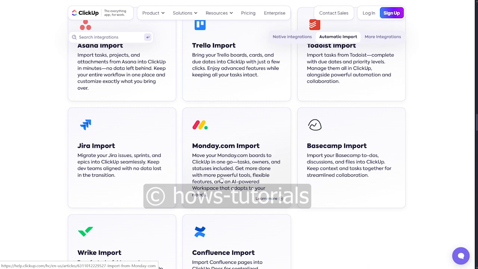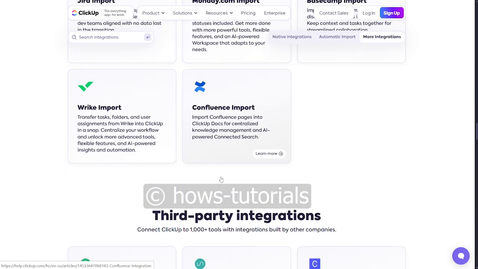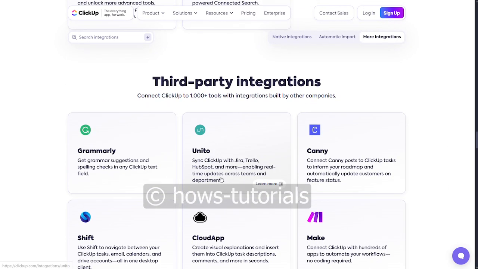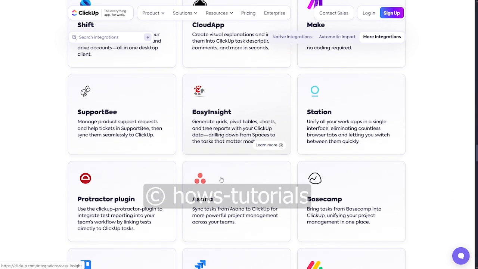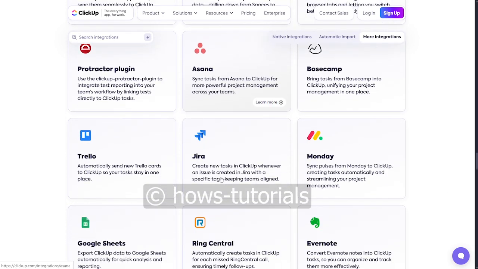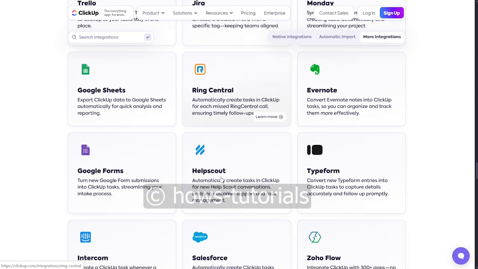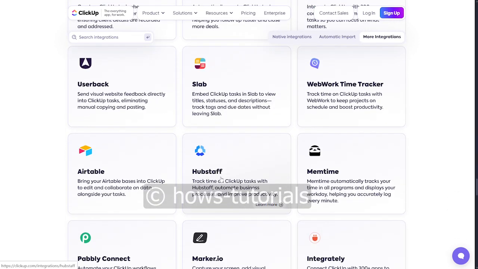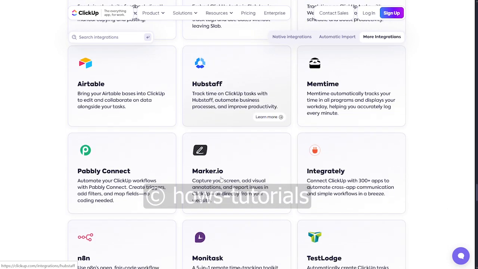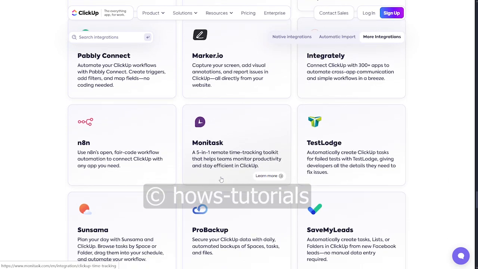Cons: steep learning curve. Due to its extensive features, ClickUp can be overwhelming for beginners. Performance issues: some users report slow loading times, especially for larger projects. Mobile app limitations: the mobile experience is not as polished as the desktop version. Too many features for some users. Small teams may find ClickUp's feature set excessive.